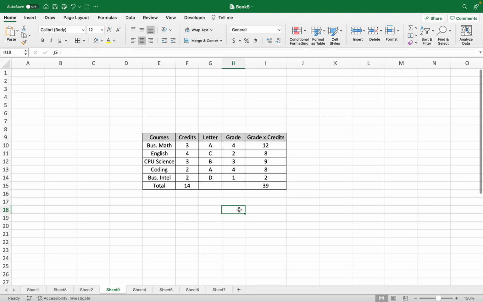So now to find my final GPA, all we have to do is divide 39, which is this total, by my total credits. And I really don't need all of these digits. I believe for GPA it doesn't really go too far past the hundredths place. So I'm going to move these decimals back. There, 2.79.